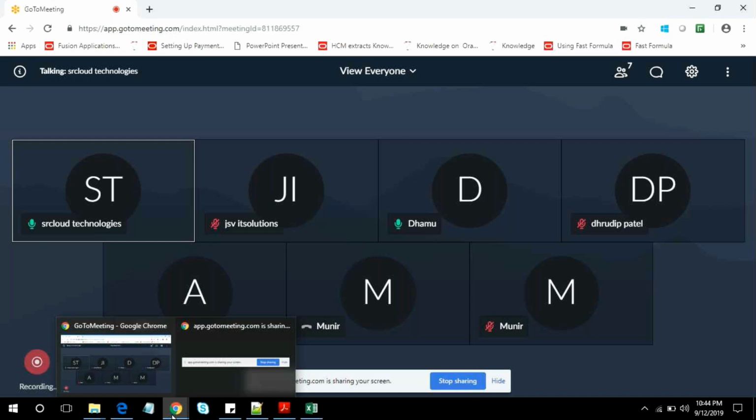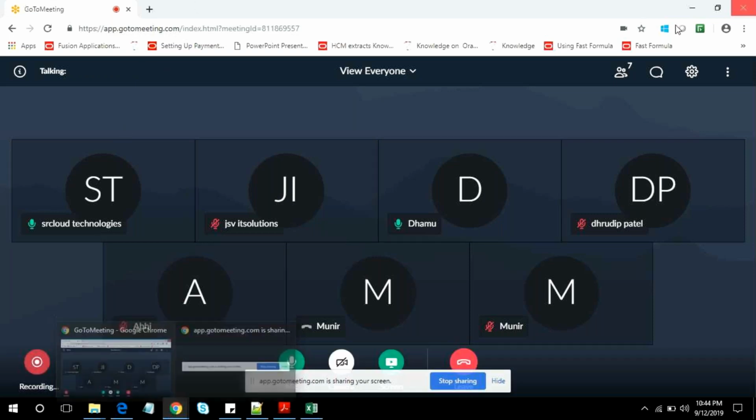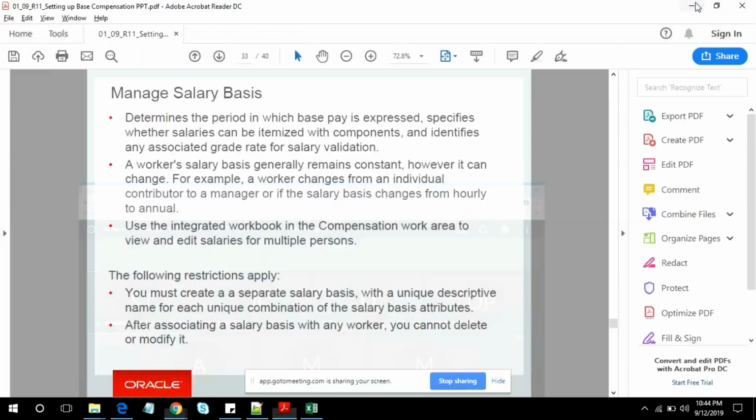Why? Because on what basis the employee will get salary, whether he needs to get monthly or annually, he gets the salary, that is annual. It's a mandatory definition. If Oracle already gives some seeded salary basis, fine, but if something is not there, we need to give it.